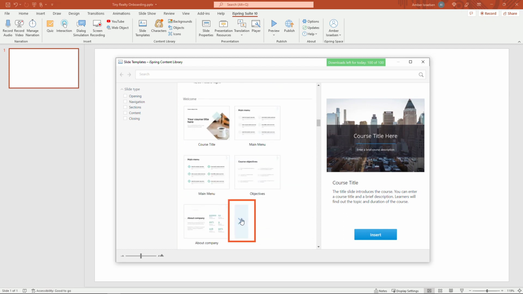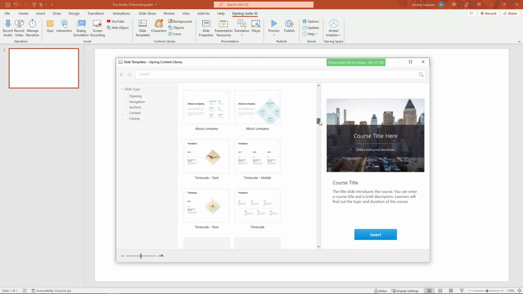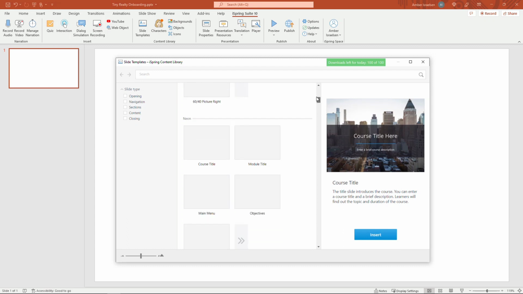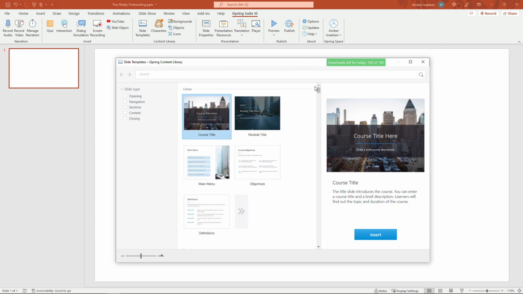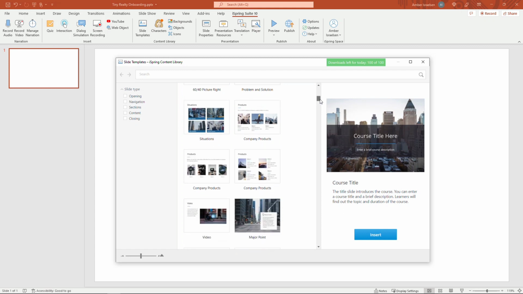And for each one of these, you can click on the arrow to see more. There's a lot here, but if you're using the trial version, this top urban template will be available with all of the different templates here. This is the one I'm going to be using, so you can follow along with me.